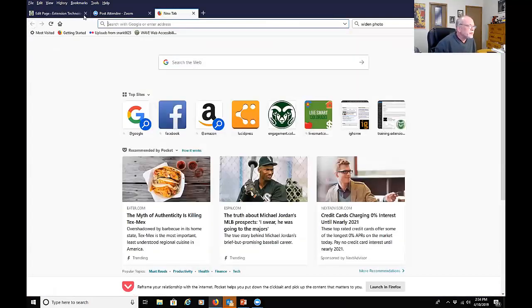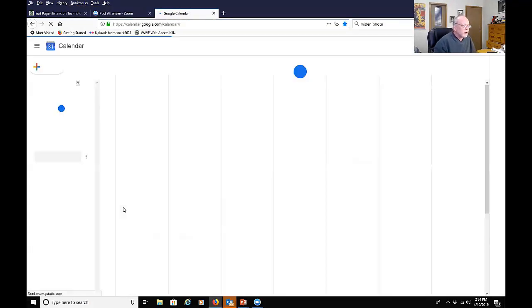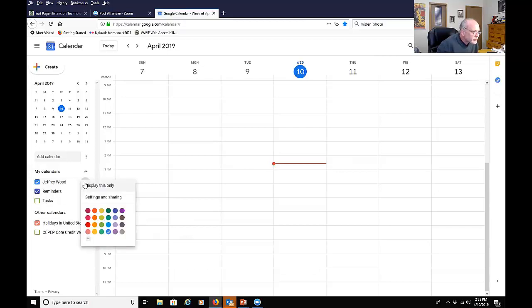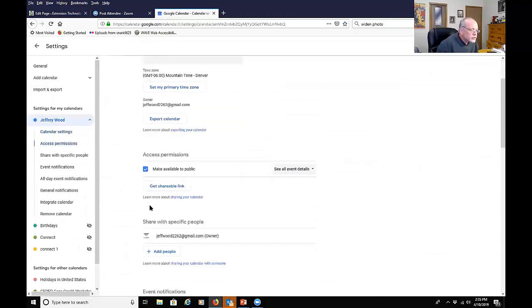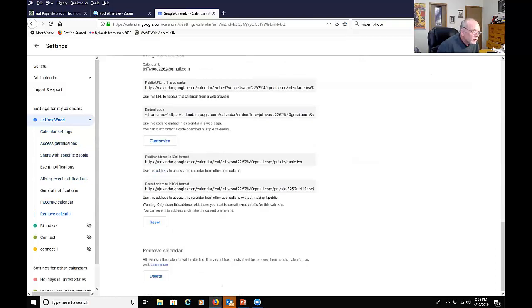What I first want to do is show you where to get the code in Google. So I'm going to go to Google Calendar, my own Google Calendar. And this is how you get the code. So I'm going to go to Jeffrey Wood. I'm going to go to the three dots. I'm going to choose Setting and Sharing. So A, you want to make sure that it's available to the public. So you want to be able to make sure that's clicked under Access Permissions. And then you go down here to your embed code. This is the one that begins with iframe. We right-click and copy it. And we'll do it this way.